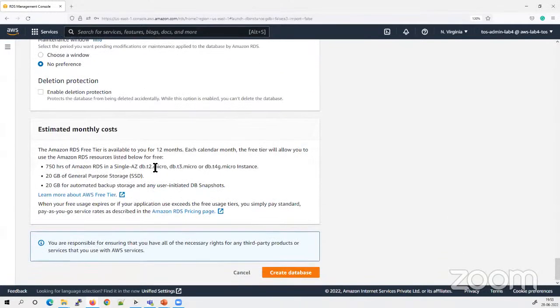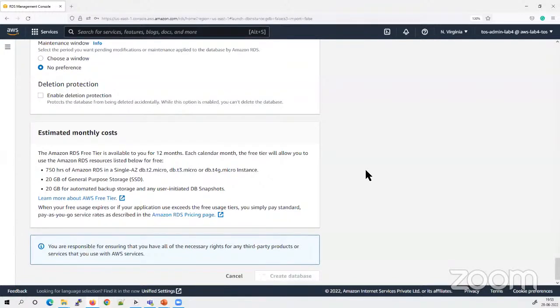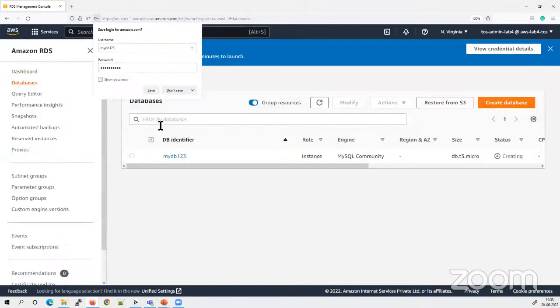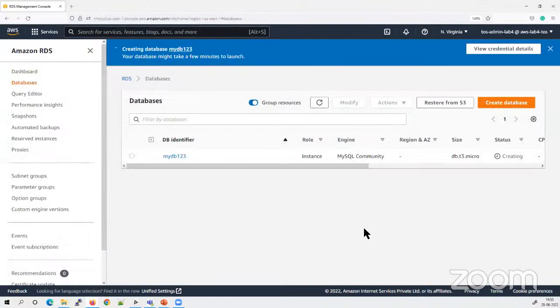And that's it. And I'm going to create the database of my own. I will say create database. Now this is going to take at least 3 to 4 minutes. So we will wait for that time. And if you have any queries, I can take those queries.